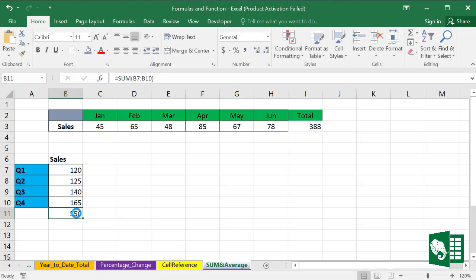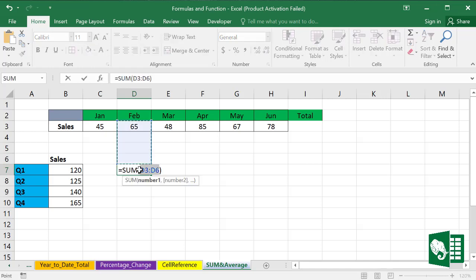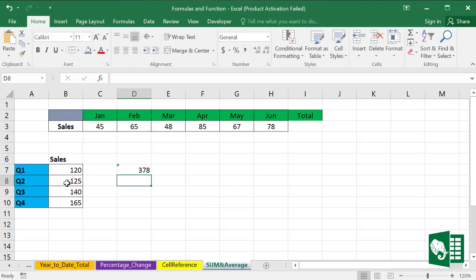We can point anywhere, like here, around here, and we can press alt and equal. Now we can select the cells we want to add together and press enter. Here is the result.